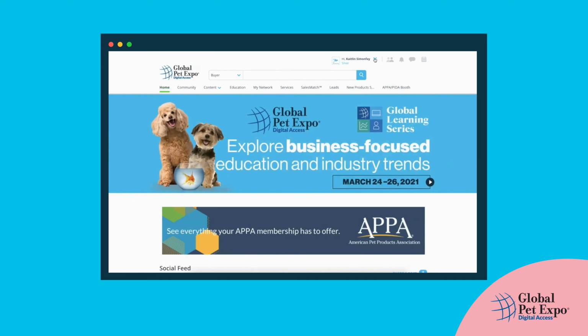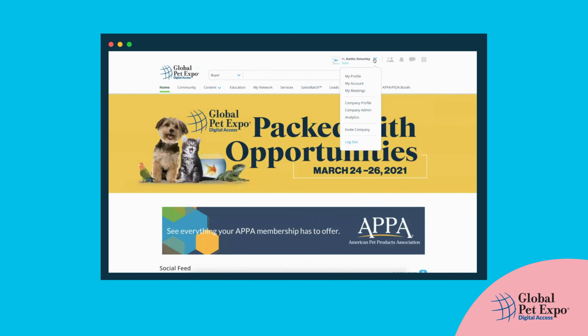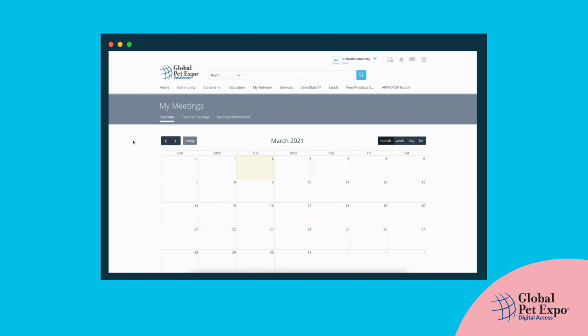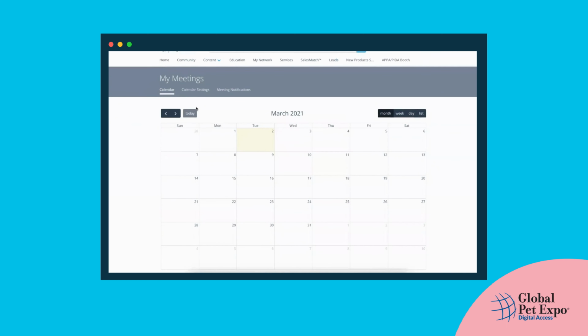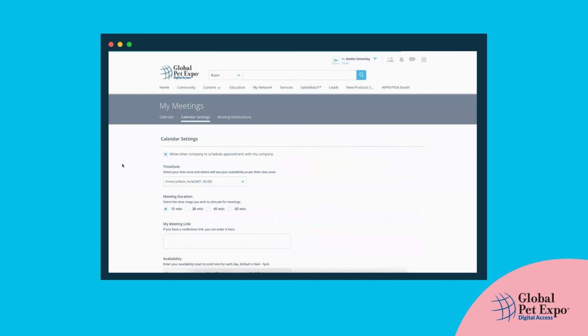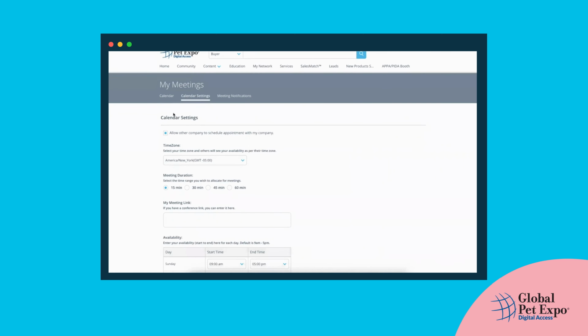Okay, so you'll come in under the little dropdown next to your name at the top of the screen. You'll go to My Meetings. And here you'll see this will be populated with all the meetings once you set them. You'll go into Calendar Settings. And you see this is where you set your availability, okay? You can allow other companies to schedule appointments with you without accepting them. So they would automatically populate. And you may not want to set that, but you may want to.